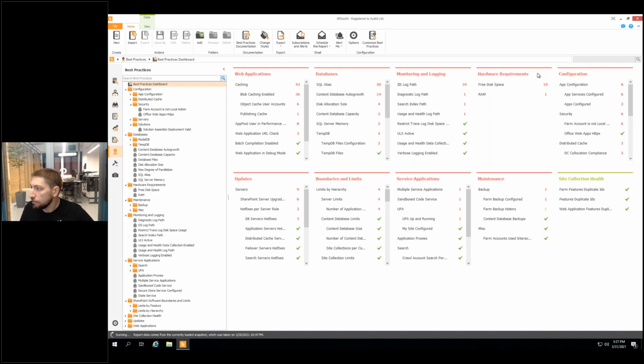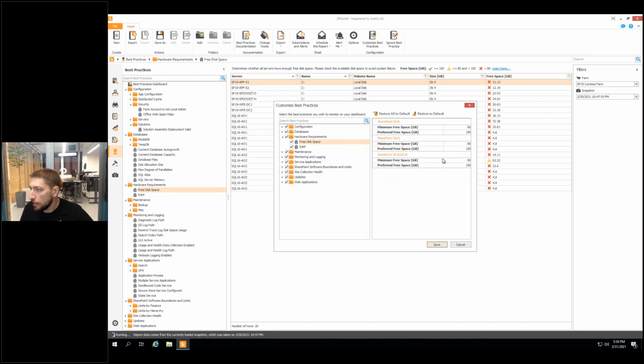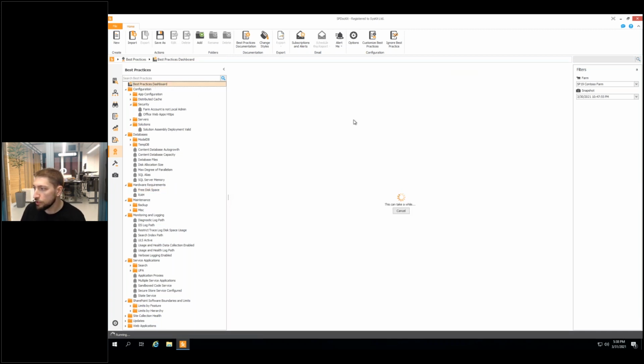For example, I have the hardware requirements category here, and all of the red numbers actually show some of the issues that I have. So for example, if I click here, I can see that some of my servers don't have enough free space on the disk. So I can see here what does that actually mean, not having enough disk space, so less than 80 gigabytes. I can of course customize these values here per each SharePoint version. So that these reports can help you configure your farm to be in accordance to Microsoft best practices and to run as smooth as possible, of course.